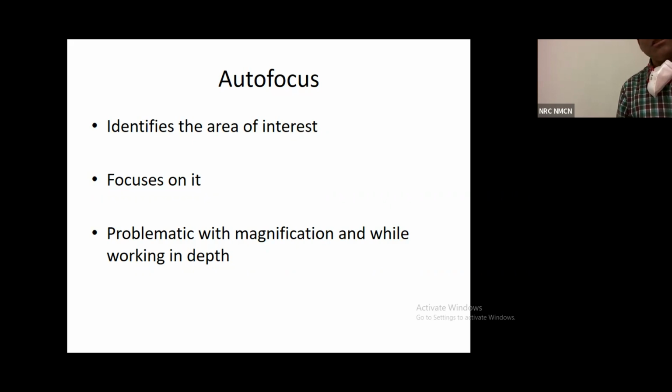Because the 3D perception is lost, it identifies the superficial part of the brain as the area of interest, and it will keep on focusing on the superficial part because the 3D perception is lost when we magnify. It will always keep on focusing on the superficial part, and the deep part of the brain is always lost. So in such a case, when you have to work at high magnification in depth in any part of the body, we usually switch off the autofocus mode.